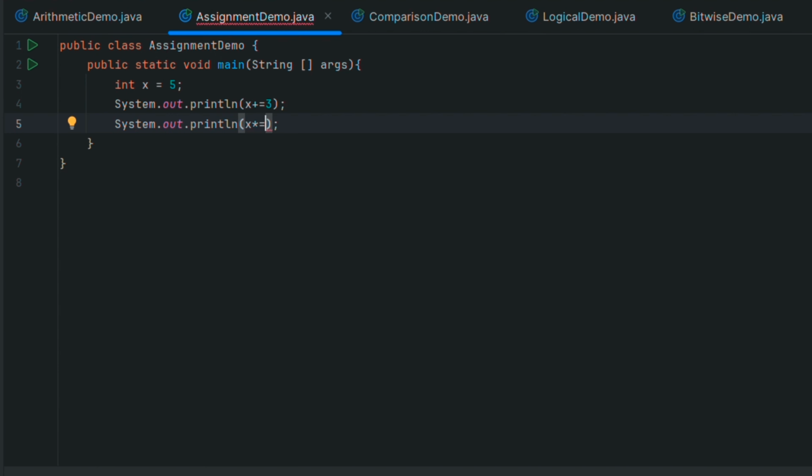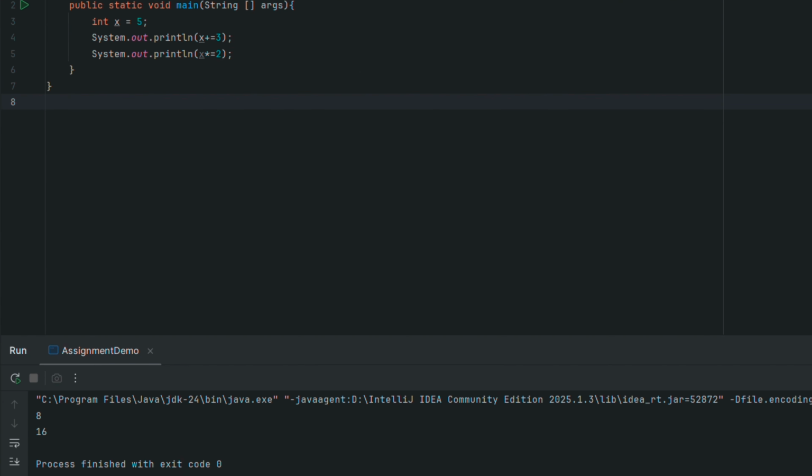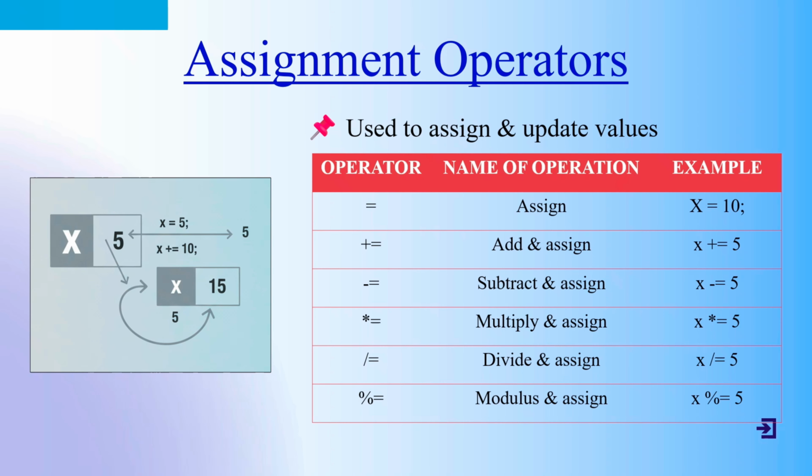System.out.println x *= 2, which is nothing but the short form of representation of x = x * 2. Now let me save this program and see the output. Okay, now we can see that the addition is printed as 8 and the multiplication is printed as 16. This helps us reduce the repetition or replication of the same code again and again, which makes the code optimized.